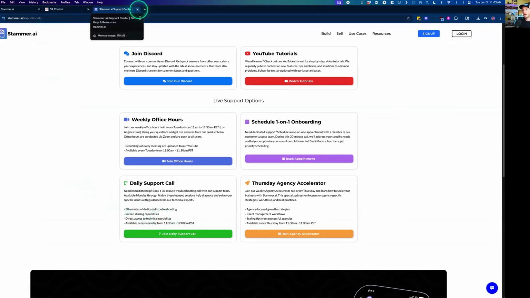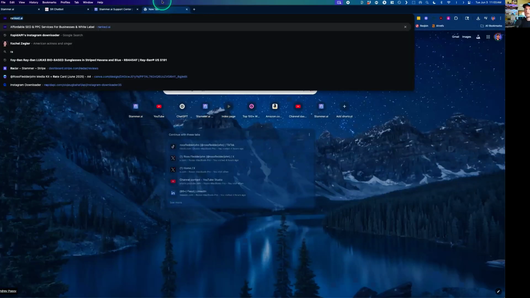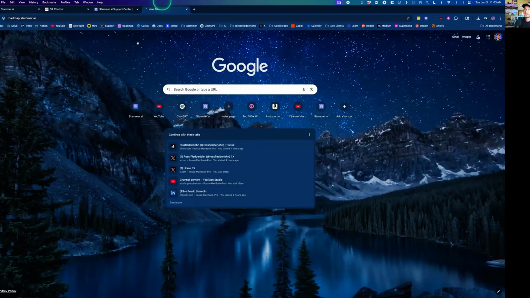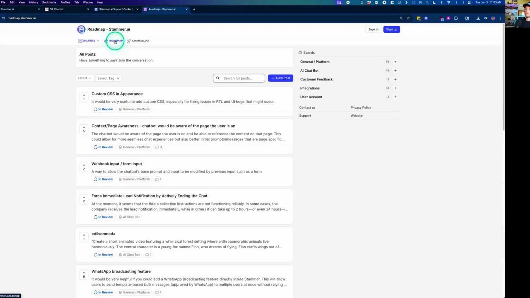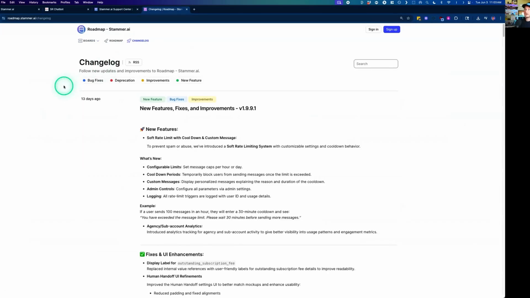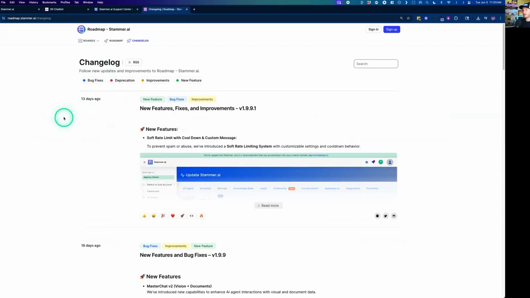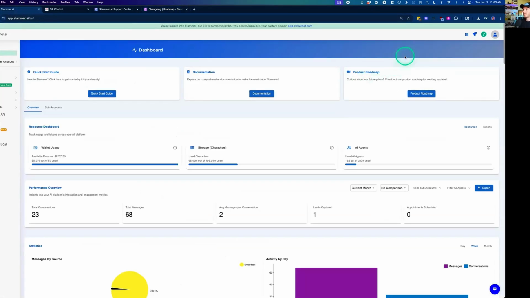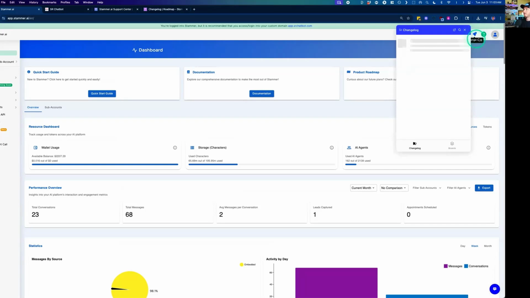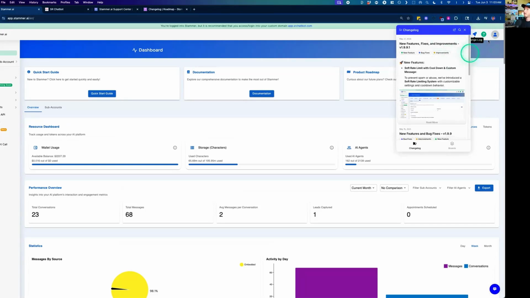PST. Of course, we also have our roadmap, roadmap.stammer.ai. This has all of our public roadmap items as well as our public change log. So this is where you can see all of our latest updates. And if you go inside of the Stammer AI platform, you'll also be able to find all this information in the top right-hand corner under the rocket icon. If you click that, this will open up the change log.